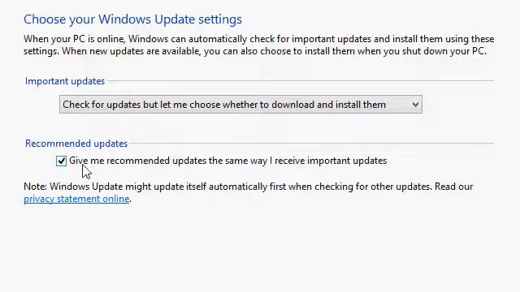All right. This says give me recommended updates the same way I receive important updates. Sometimes there's important updates and there's recommended updates. Important updates are things like security patches, because there's always vulnerabilities found in Windows where hackers have figured out some way to break something. Those are important updates. But then there's recommended updates like video driver updates or fixes to programs that aren't critical, that kind of stuff.